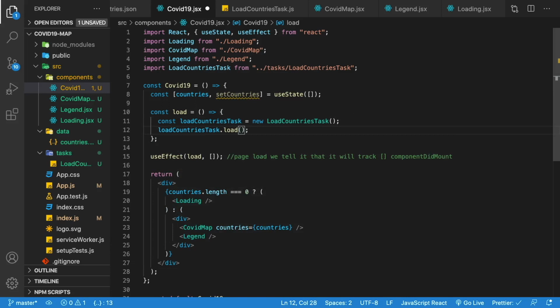Now that load function is going to be loading our data for us. So what we'd like to do is pass in a function. Let's give it the setCountries function, and it'll call setCountries to update our state. So once it gets that data, it calls setCountries and updates it. Hasn't done that yet though.